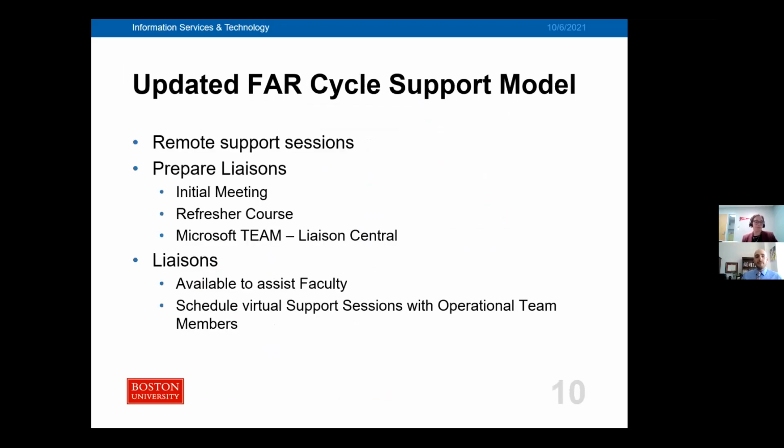So the biggest shift in our method of support was that move away from the in-person support sessions. We tried to avoid having central support as much as possible and really rely on our departmental liaisons to assist faculty as much as possible, but we did enable them to work with us to schedule one-on-one sessions with them as needed with a central team member.